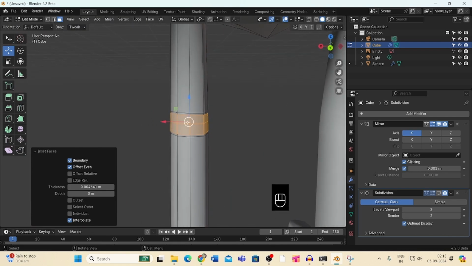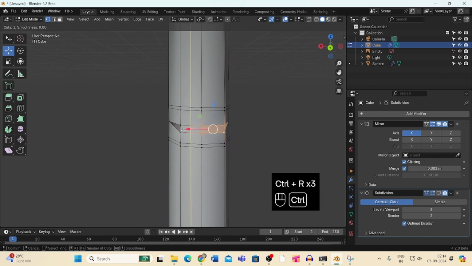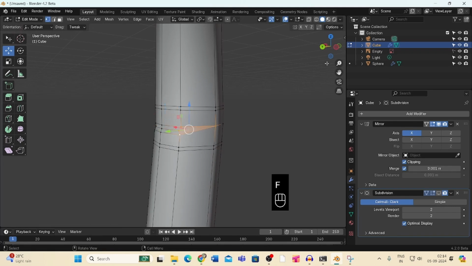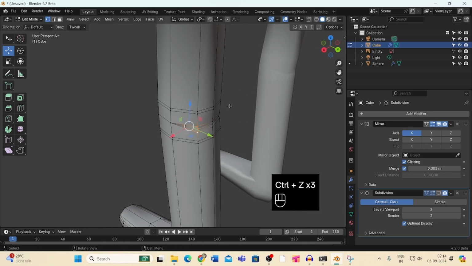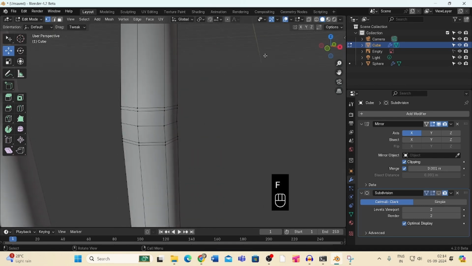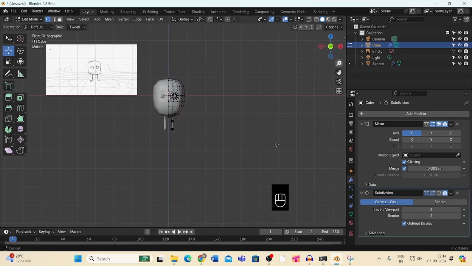Alright, now for this part, go to the vertex selection mode, P to repeat, F to fill, F to fill it, Control R, add a loop cut here, scale it, and just press F to fill. Alright, F to fill. Alright, hit 1 again and see how our character looks.